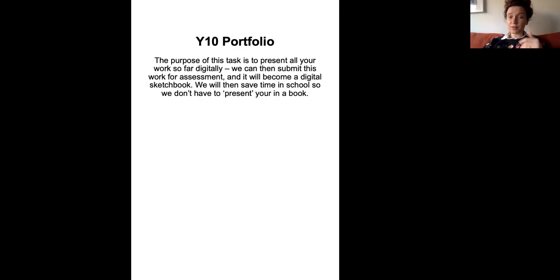And what it'll really mean is it'll save us a lot of time in school, so we don't have to present your work again. You can do this over the next couple of weeks, create a really polished effect and a really polished outcome, and then that can be your sketchbook. So we're going to try this out.